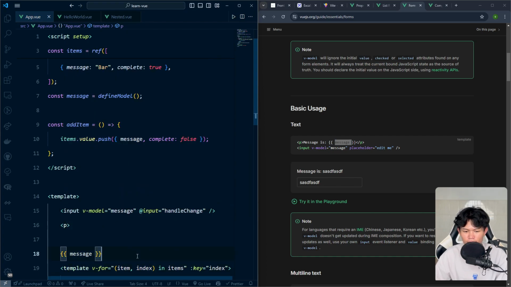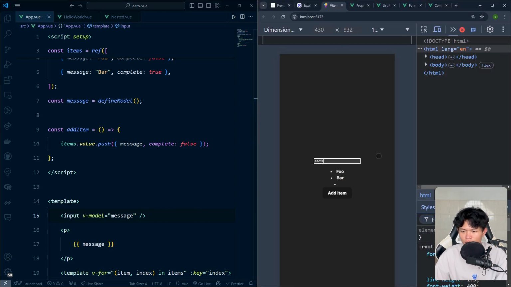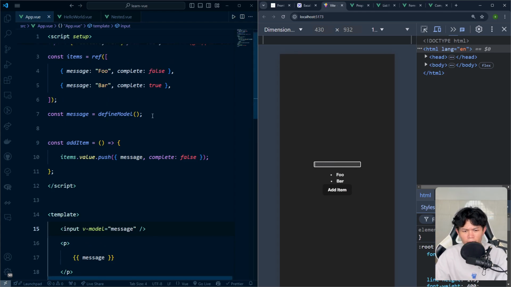I see. The reason it's not working is because I have the handle on chain here. Just adding the v-model. That should work. I have to refresh it. Okay, now it worked. Great. And what happens if I type hello and click? It adds hello to here.